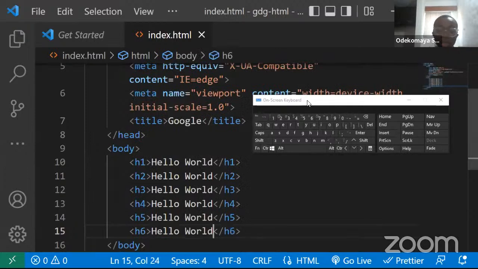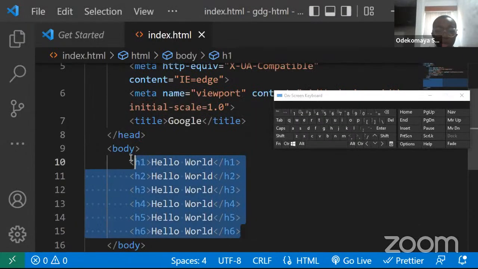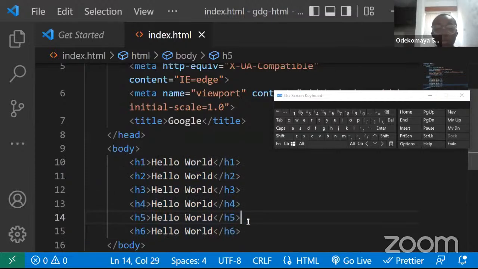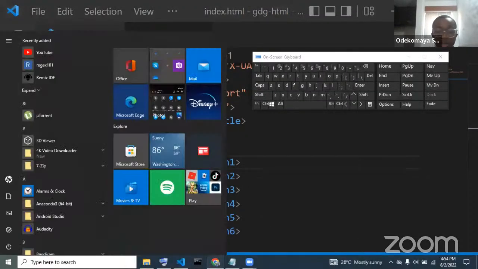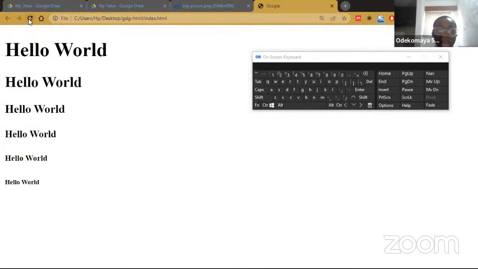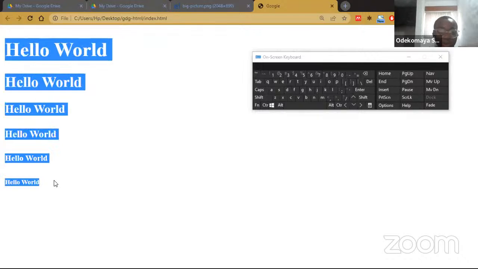still the same words. Notice I'm not changing anything about the words. You can do whatever you want with it, but I'm not changing anything. So I have from H1 to H6, beautiful. And they all contain hello world. So let me see this on my page. I just go back to my browser and reload. So we have a bunch of hello worlds.